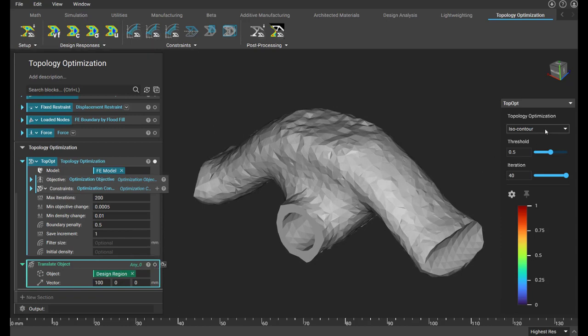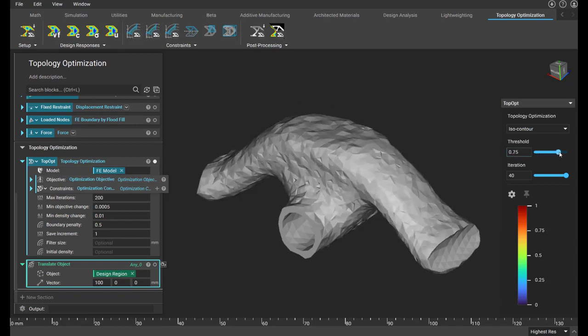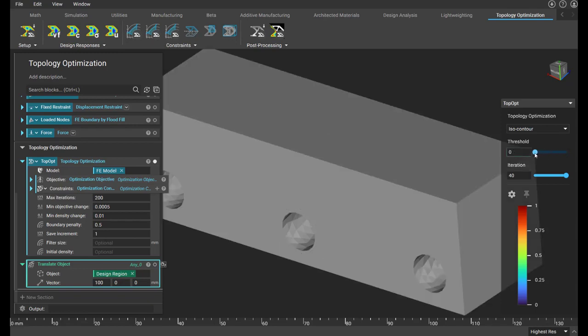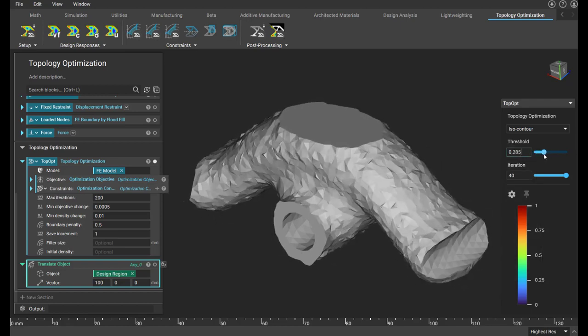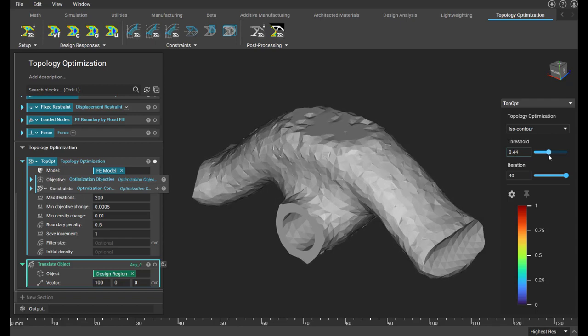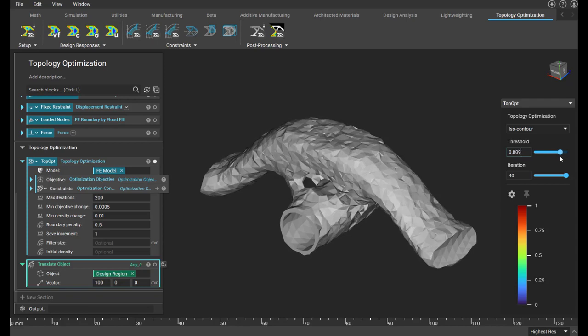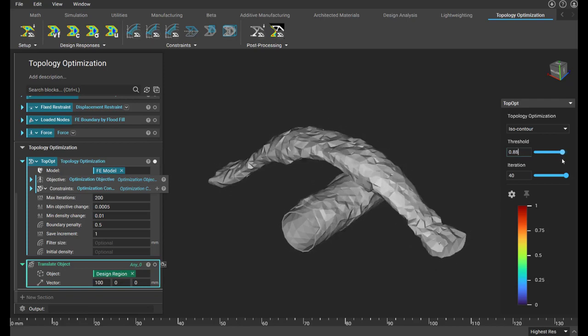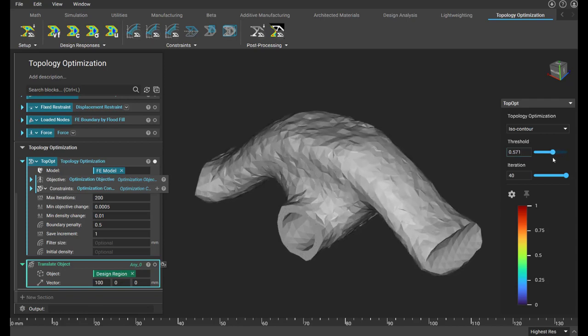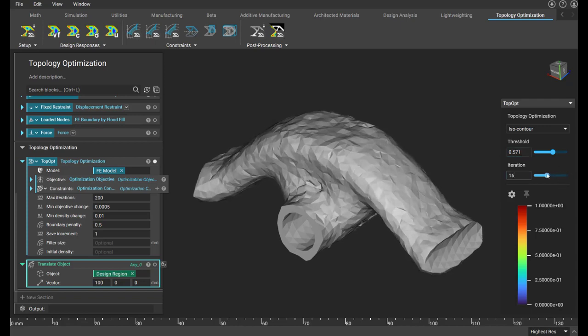The isocontour option shows the single surface with elements meeting the nominal threshold, which can be modified using this slider. When the threshold equals 0, our initial part can be seen, and as it moves toward 1, you see more and more removal of elements with lower TopOpt densities. The iteration slider shows the evolution of the TopOpt through each iteration.